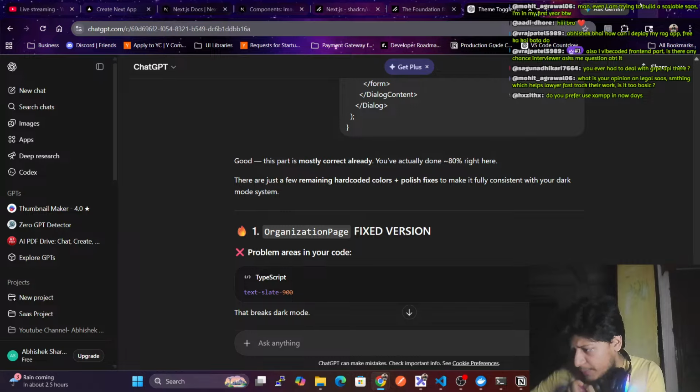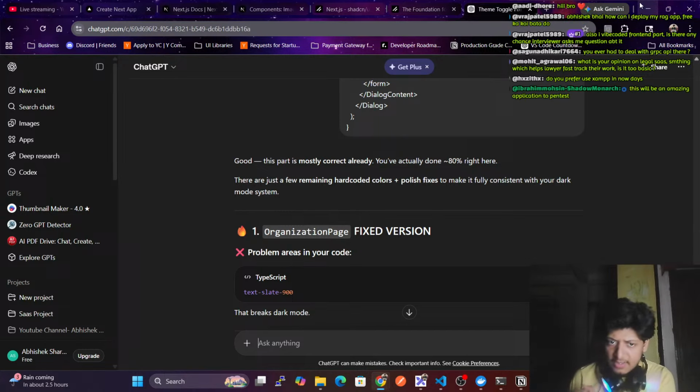Mohit, what is your opinion on a legal SaaS, something which helps lawyers fast track their work? Is it too basic? I can see lawyers paying for it because they can upload a document and then ask questions to know about the document. That's a very good SaaS, and if you can pull this off, it's a very good idea, to be honest.